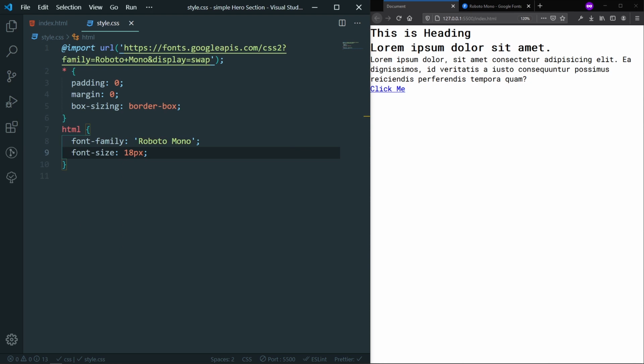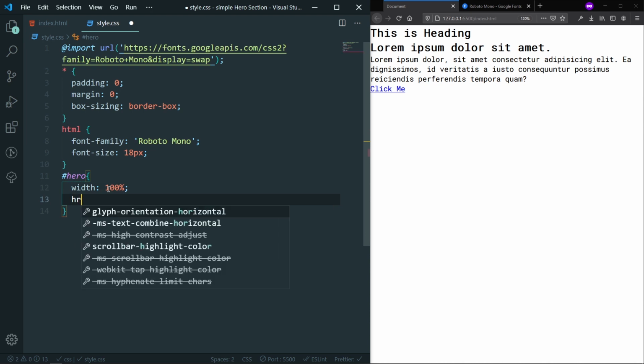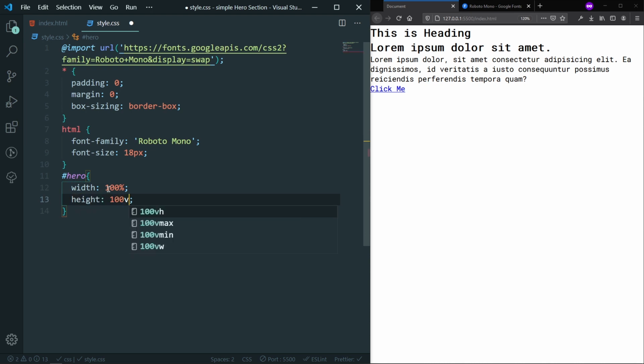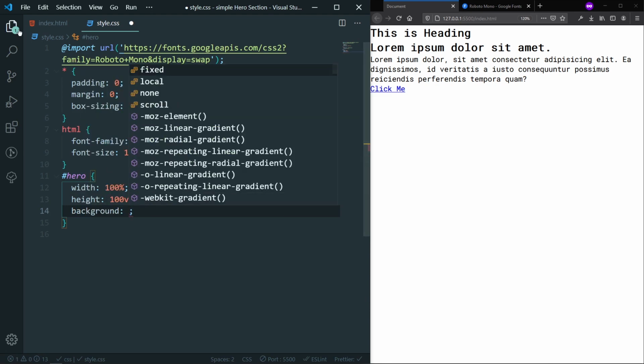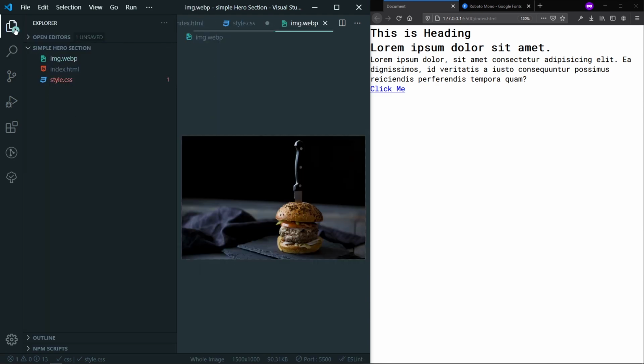And after that, inside of our hero section, first of all the width will be 100% and the height will be 100vh, meaning it will have the full width and also the full height of our window. And also let's have a background image. I already have a background image here, so this is the image that we are going to use.